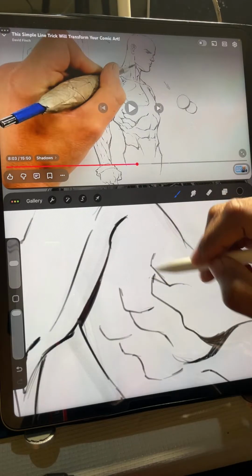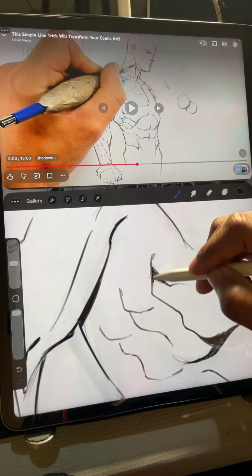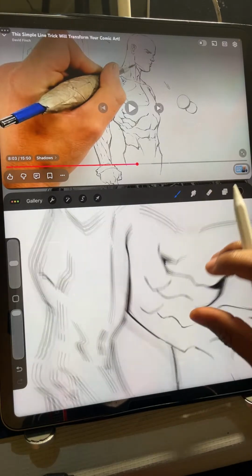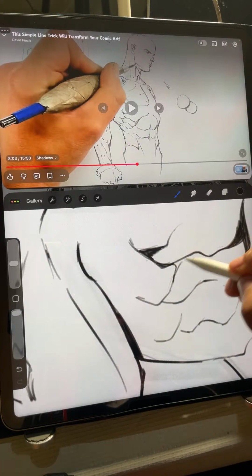Like he said, connection points are where you're going to see a lot of these line weights in action. Where you see overlaps.